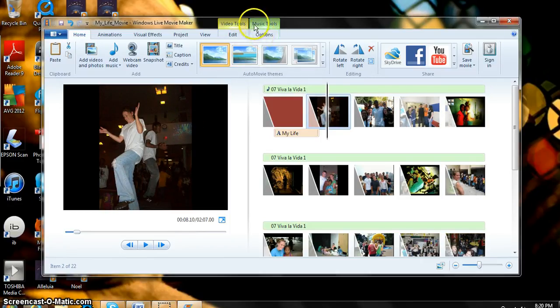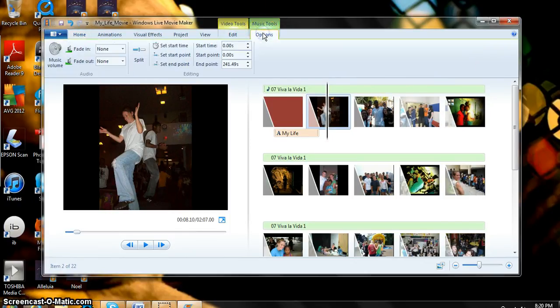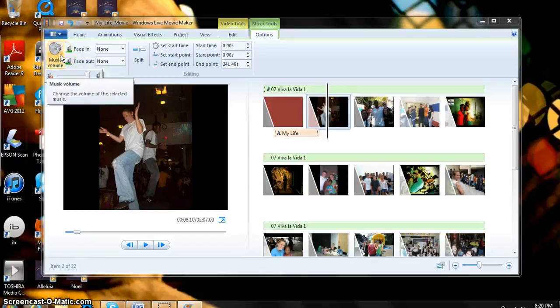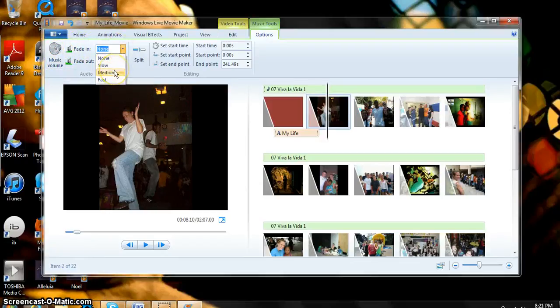If you go up to the Music Tools button, right by Video Tools, and click Options, you'll see quite a few different buttons up here. One is the volume. If you click on that, you'll be able to adjust the volume, which we will deal with a little bit later when we go to the video portion. We can fade the music in. I personally love to do that. That way it's not a shocker all at once. So I'm going to select medium there, and then fade it out at the very end. I'm going to again do medium.